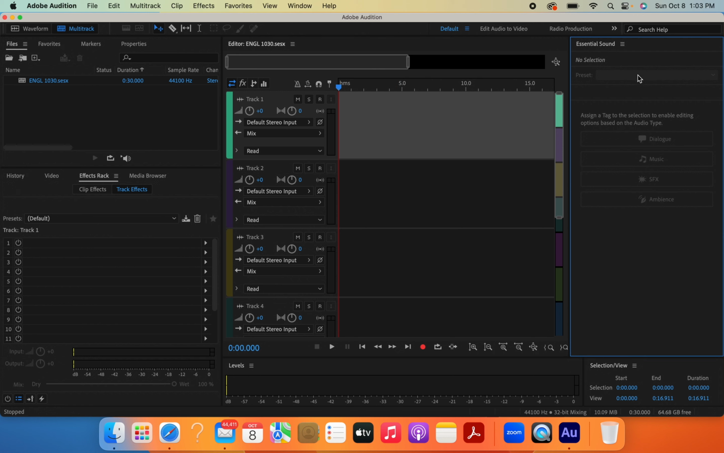And then we have the essential sound panel over here, which will come in handy when we are working with adding and ducking our music. And up here we can see we have the toolbar. There's really only 3 tools that you need to be familiar with, and those are the Move tool, the Razor Selection Clip tool, and the Time Selection tool. We will only be using those 3.